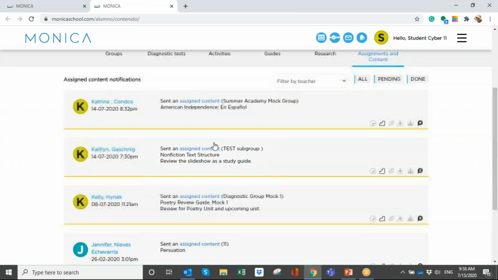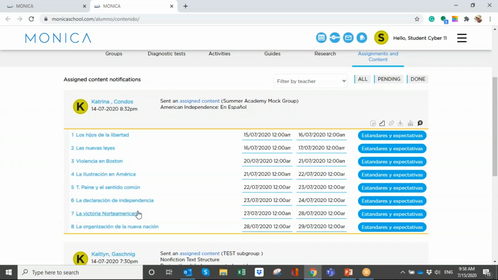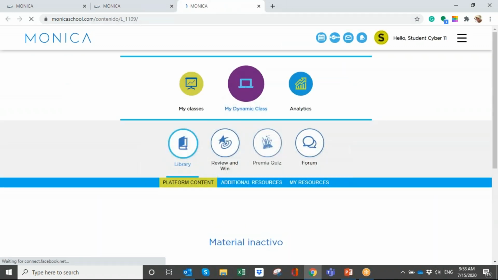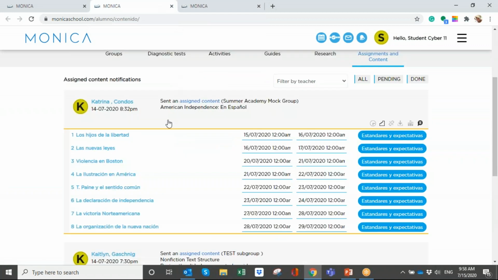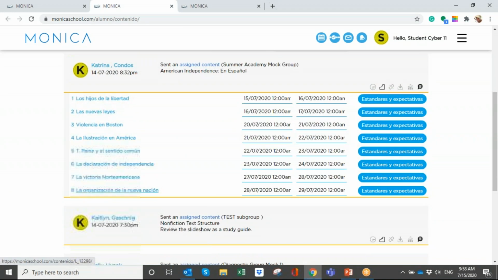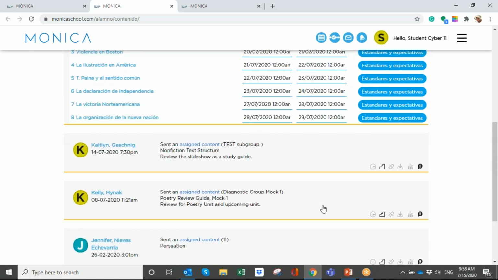So to see a guide, I just click and it will expand. And then I can click on my first guide and it will open on a second tab. Also, I have other teachers' guides, and next to it I have the dates that my teacher wants me to go over the guides, or the suggested dates. So I got Caitlin's here.